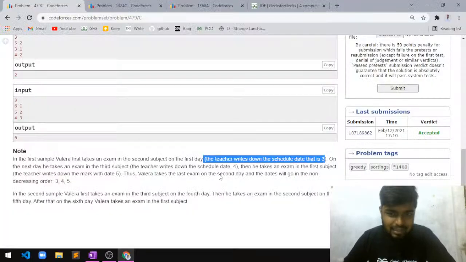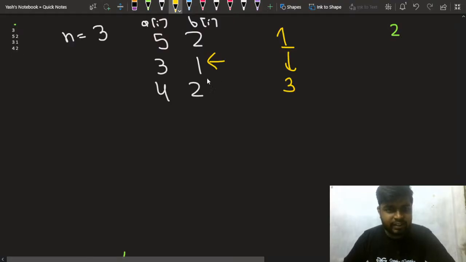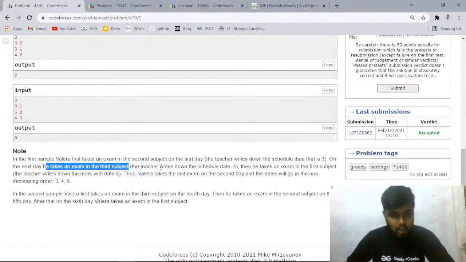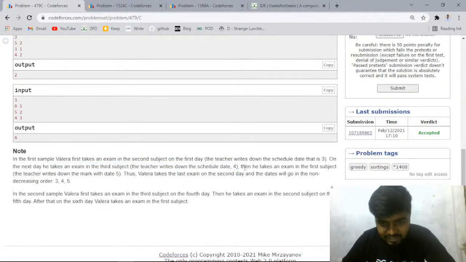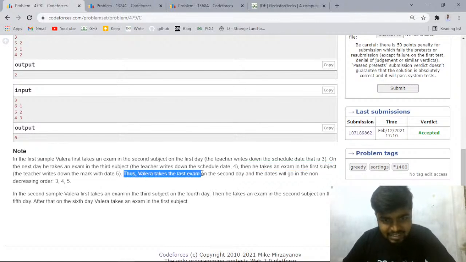After this, what will happen? On the next day he takes an exam in the third subject. So if he takes the exam in the third subject, this exam is 2, right? But actually it is mapped as 4. Now he'll be taking this exam on the second day as well, which is this 5, mapped to 5. Then he takes an exam in the first subject. Thus he takes the last exam on the second day, and the dates go in non-decreasing order.